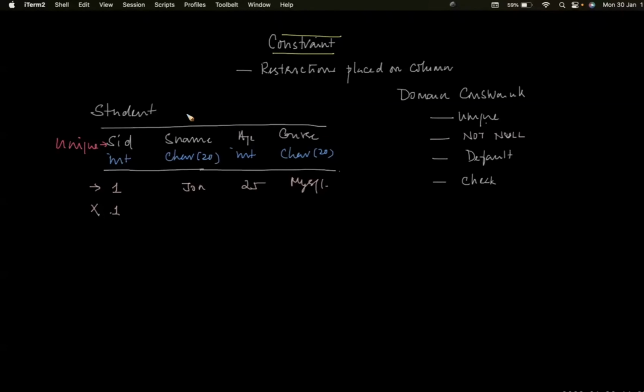Similarly, if you impose a not null constraint, let's say on student name, that means it will not allow you to put a null value into this. So not null means you have to specify a name. You cannot leave it as null. Nulls are not allowed into this column. That is what your not null constraint is all about.